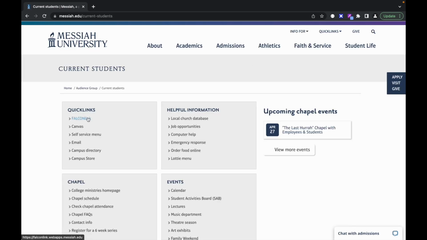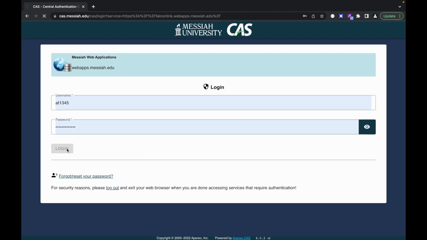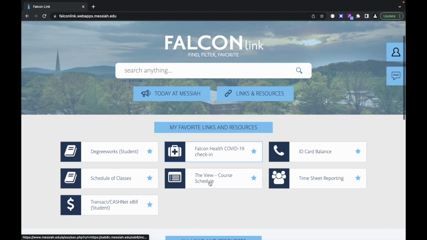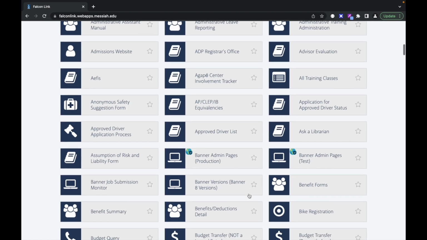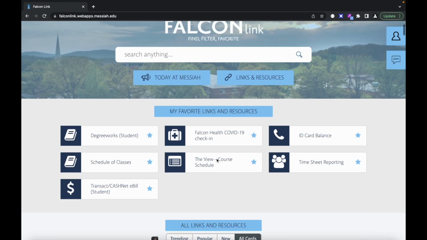The existing resource hub, Falcon Link, has made hundreds of resources available to students in one place, but it has two shortcomings that we want to supplement with our app. First, Falcon Link is a web app, so just getting to the main Falcon Link page requires the user to open the browser, search for Falcon Link, and enter their password.